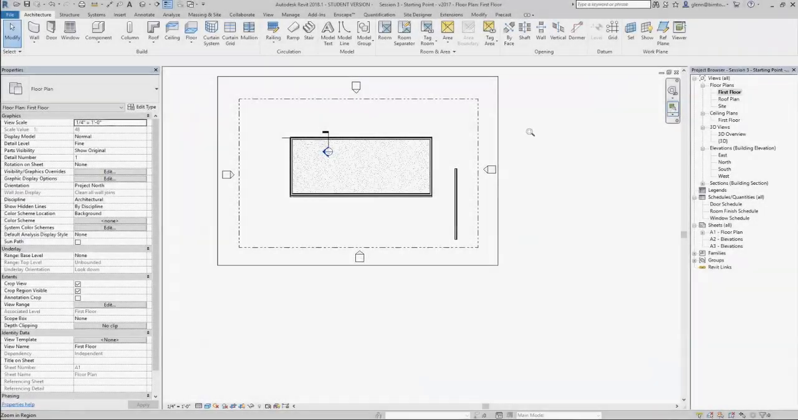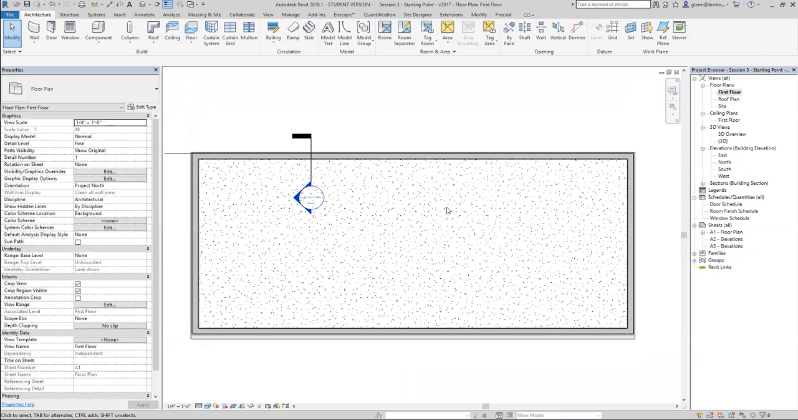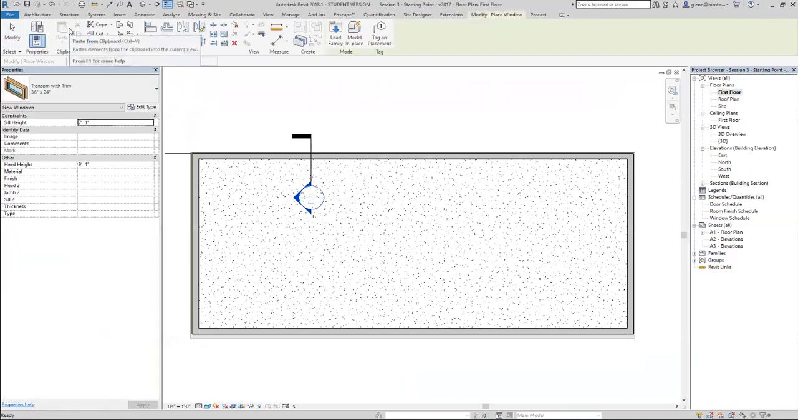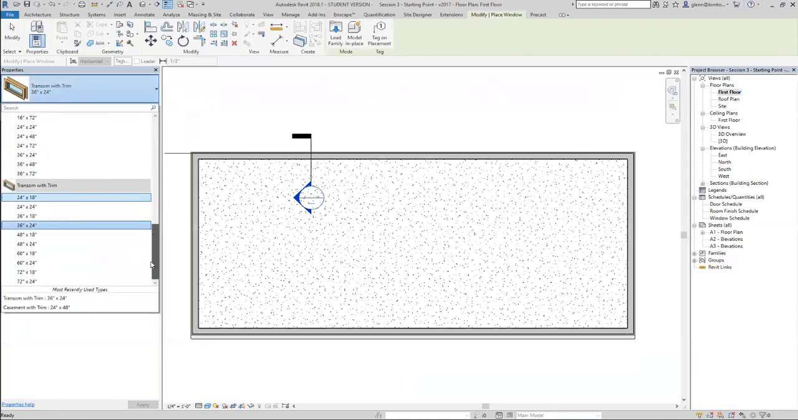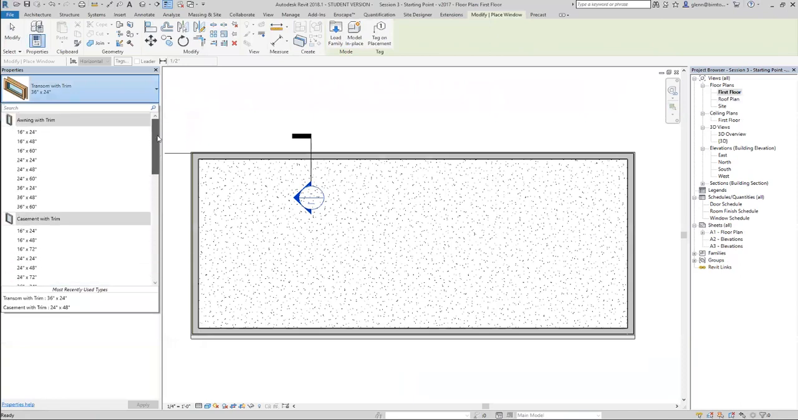So let me go ahead and zoom in. And we're going to put some windows in here. With windows, for the most part, you can go through and choose a type again. That's where we always start. And if it turns out that you want to change the type later, that's okay. Just choose a window and change the type that's over here.